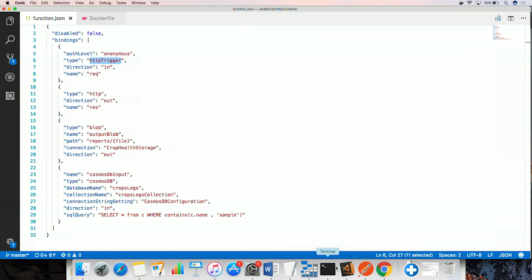For the demos, we are going to use an HTTP triggered function that is writing PDF crop health reports to blob storage. This connects to the blob storage to write the reports, and it connects to Cosmos DB to read information about the crop health.